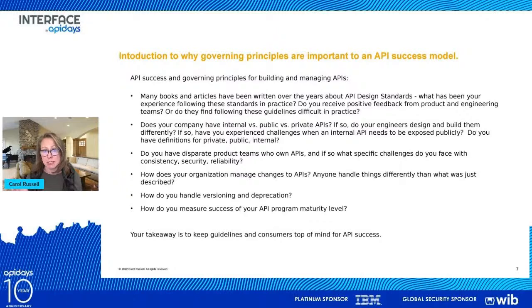Do you have disparate product teams who own APIs? Right. And so if you have many microservices, if you have multiple products in the suite of products that your company may sell, do you have those different teams? And then what are the challenges that you face today across consistency, security, reliability? Again, going back to these governing principles.